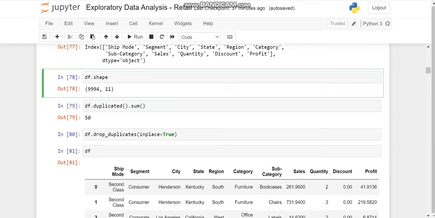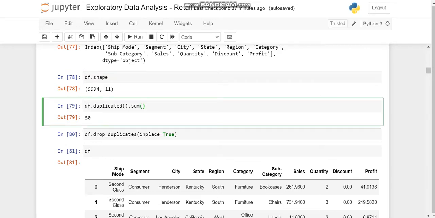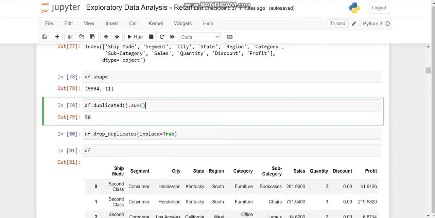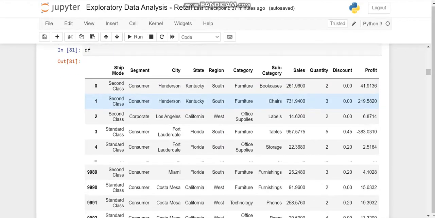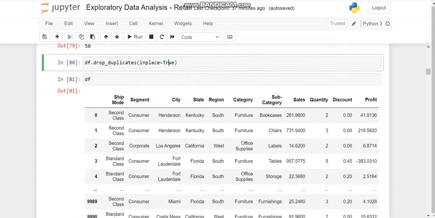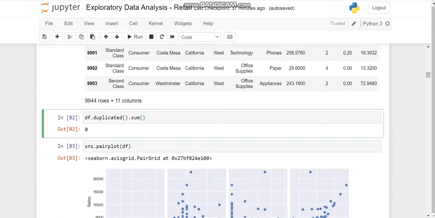To find whether there are any duplicate rows which might create problems in analysis, we find them using the duplicated().sum() function. So there are 50 duplicated rows, and we'll drop all those 50 rows. We'll use the drop_duplicates command. So now we have fresh data without any duplicate rows. Again, we'll ensure it using the same command, duplicated().sum(). Now there are 0 duplicate rows.